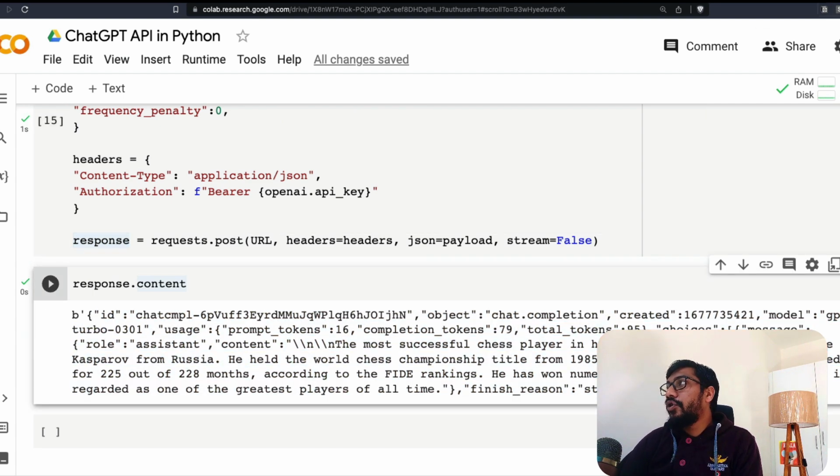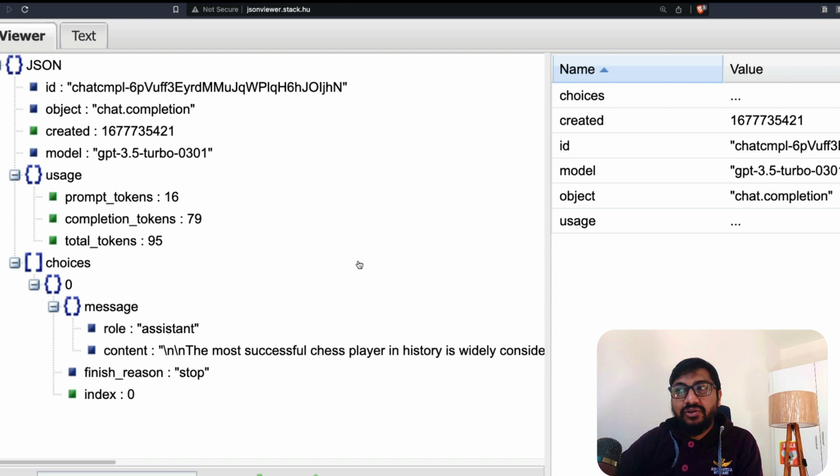To make it easier for all of us to read, I have put it inside a JSON viewer because it's a JSON object. So you can see first it says what the chat ID is. That is going to be very helpful. What is the object that we use? Chat completion. When is it created? Unix timestamp. What is the model that has been used? Here we are not using 0351, we are using 0301, which is the default ChatGPT model.